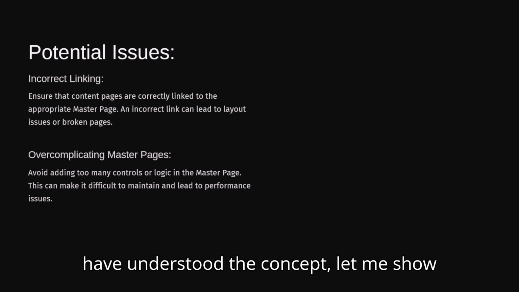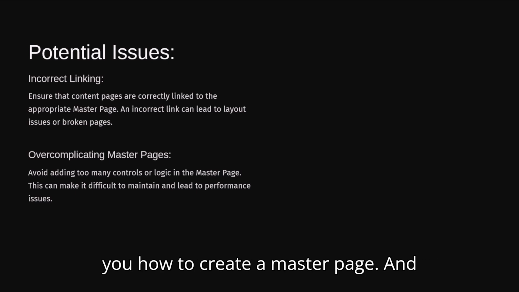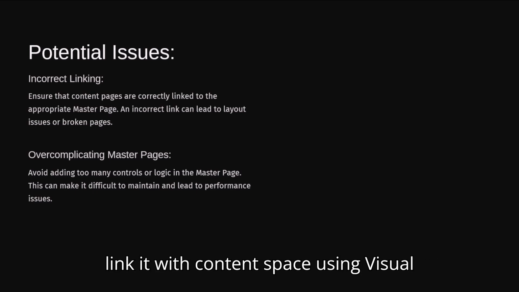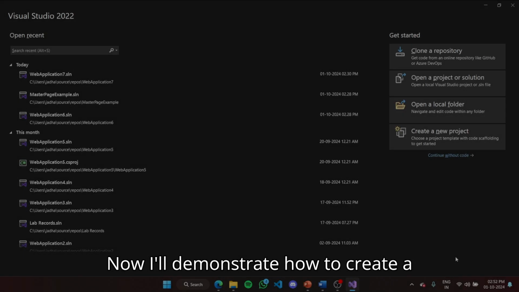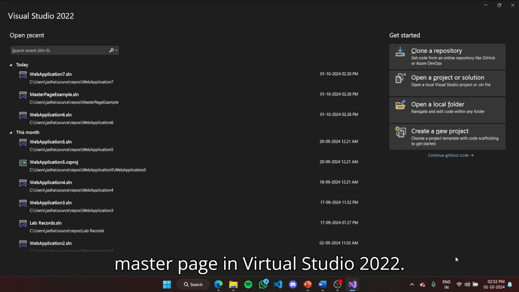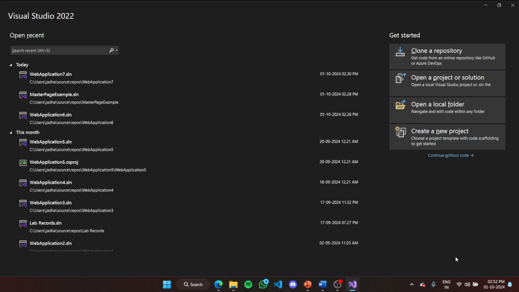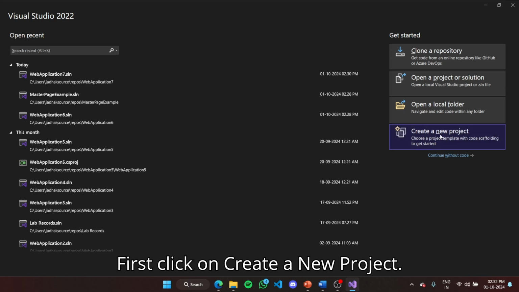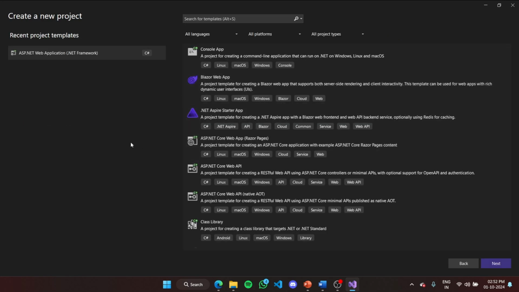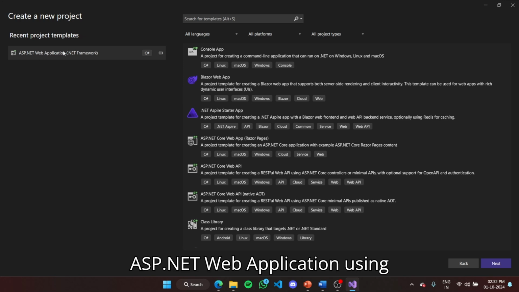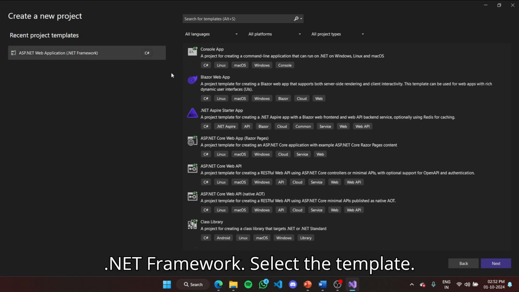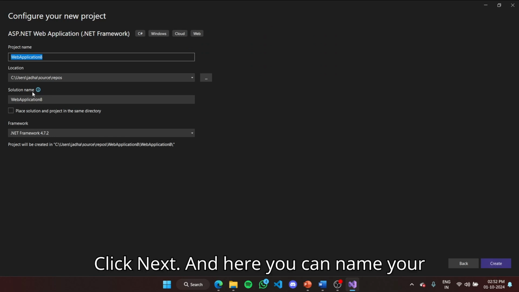Now that you have understood the concept, let me show you how to create a master page and link it with a content page using Visual Studio. So now I'll demonstrate how to create a master page in Visual Studio 2022. First, click on create a new project, then find the template named ASP.NET Web Application using .NET Framework. Select the template, click next, and here you can name your project.